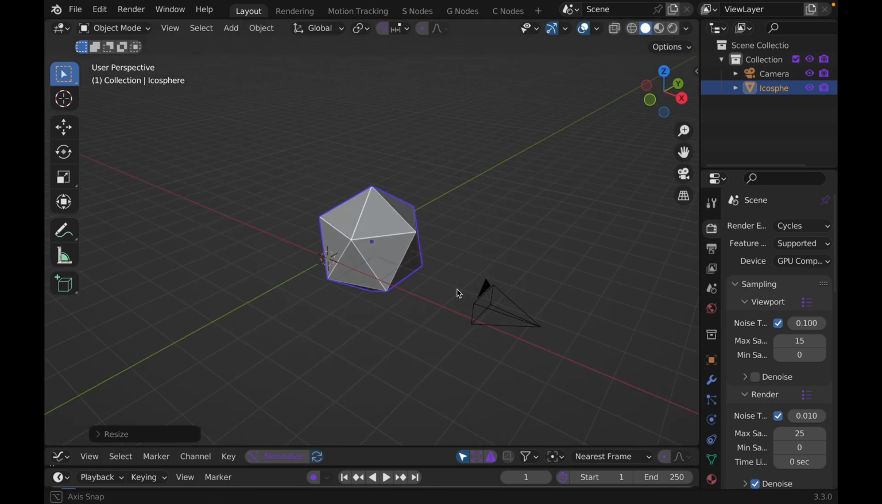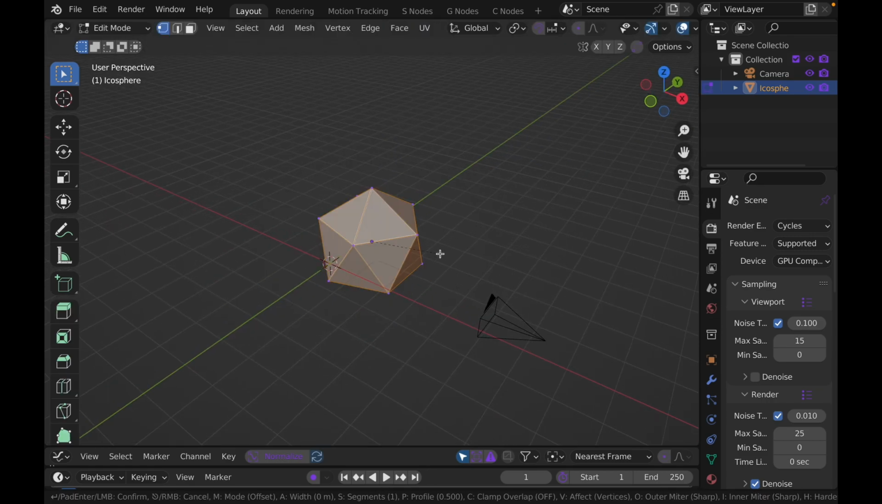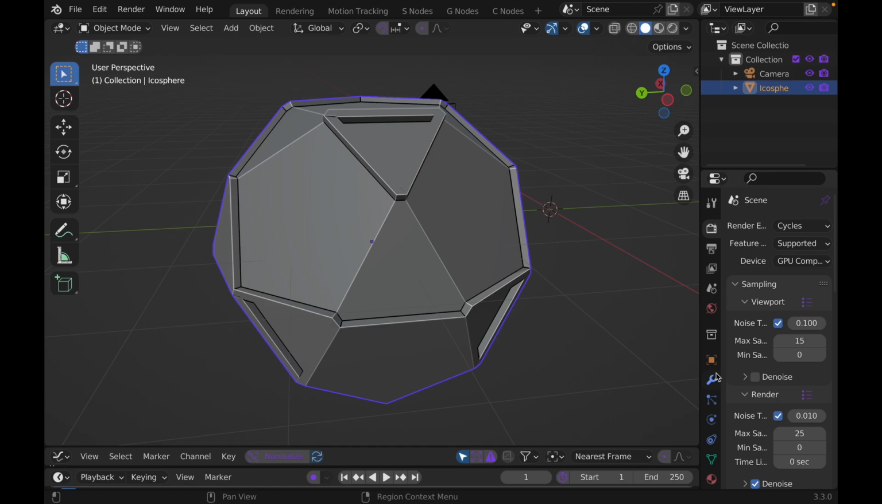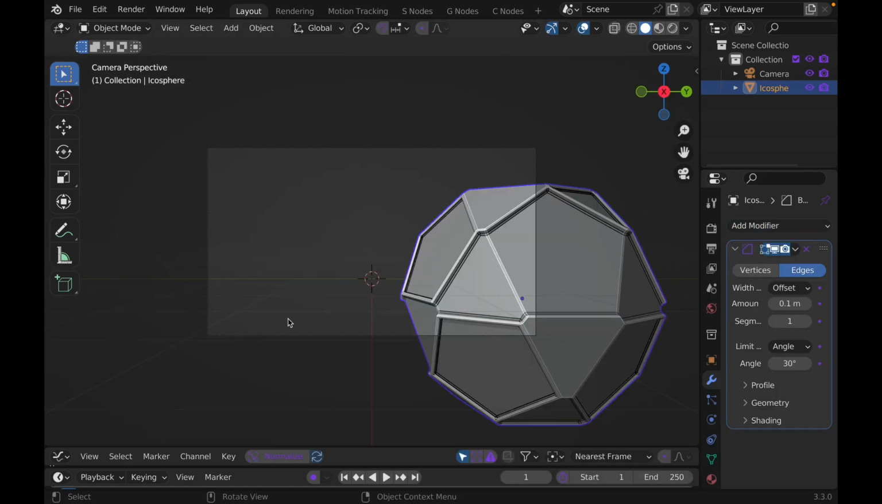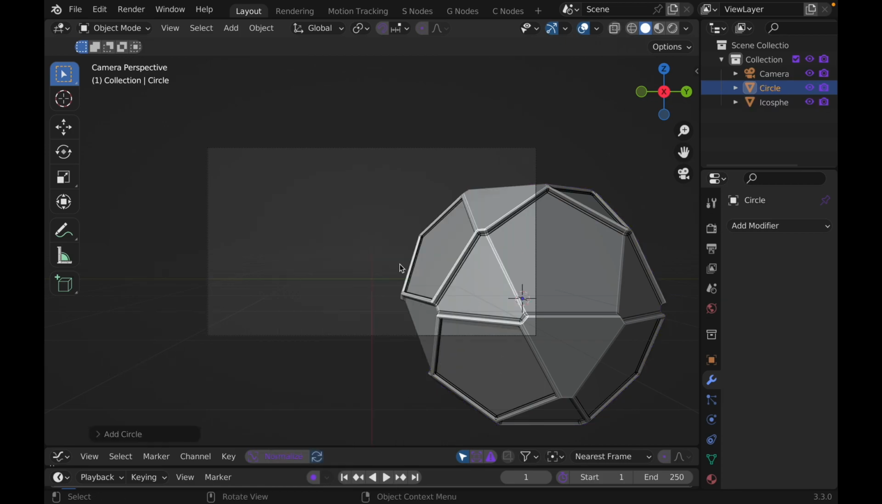And now I'm going to edit this. Let's press Tab, edit mode, and you can do this however you want. I'm just gonna go to modifiers and add a quick bevel. First thing I'm gonna do is press Shift S, cursor to selected, press Shift A, mesh, circle. Now I'm gonna just scale that up real quick. Okay, press Tab, go into edit mode.